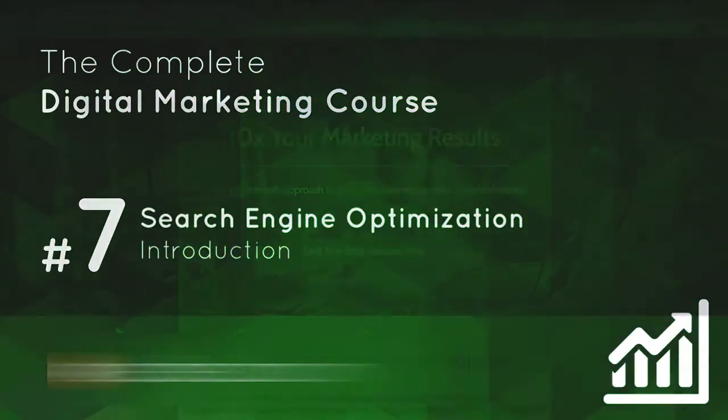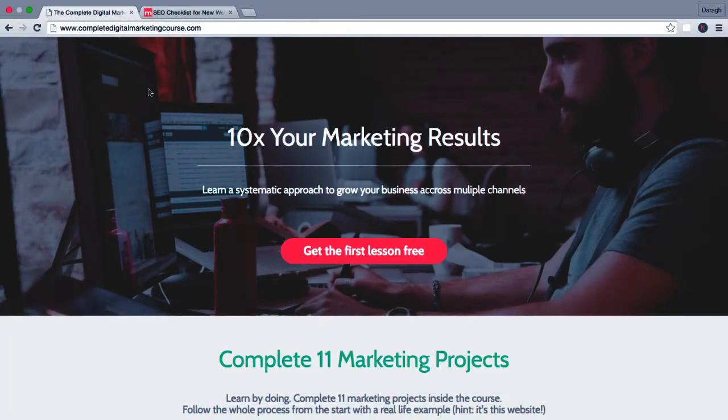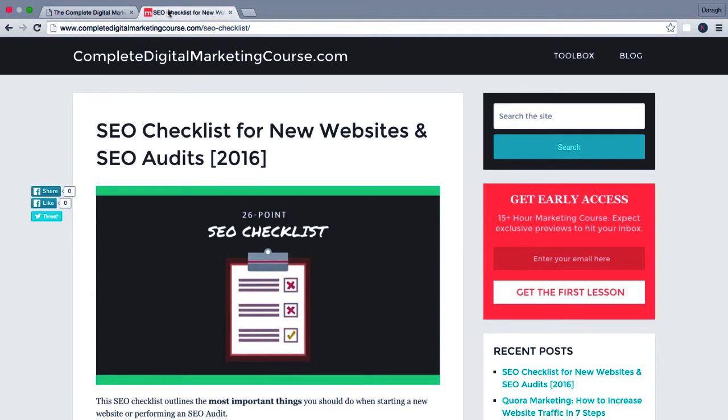Up to now, you've done market research, you've created your own website, you've put email capture forms on your website, you've done copywriting, but there's one thing that's missing, and that is visitors. And that's why in this section of the course, we are going to focus on search engine optimization. Very simply, search engine optimization is a way to get visitors from search engines like Google to your website.